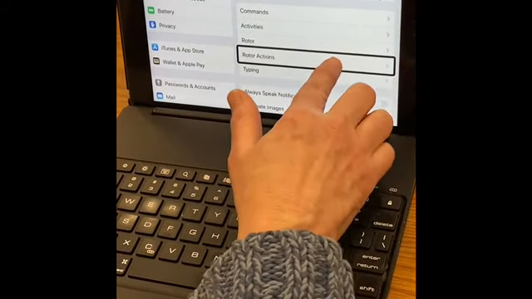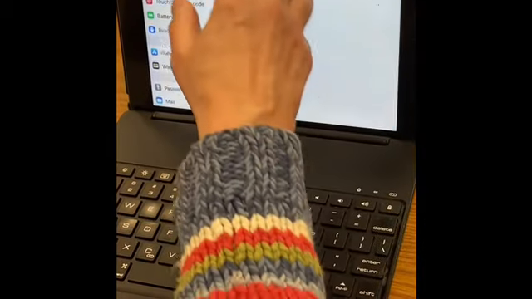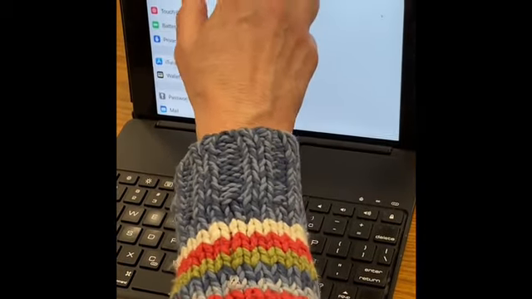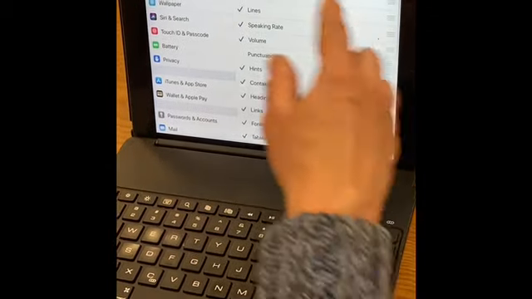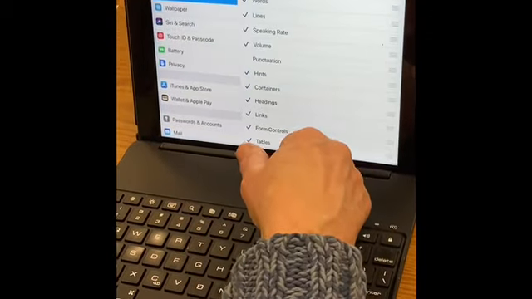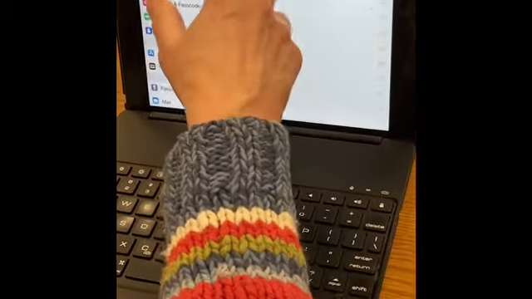Rotor actions. This is where you would set various elements that you want to show up on your rotor when you use it.